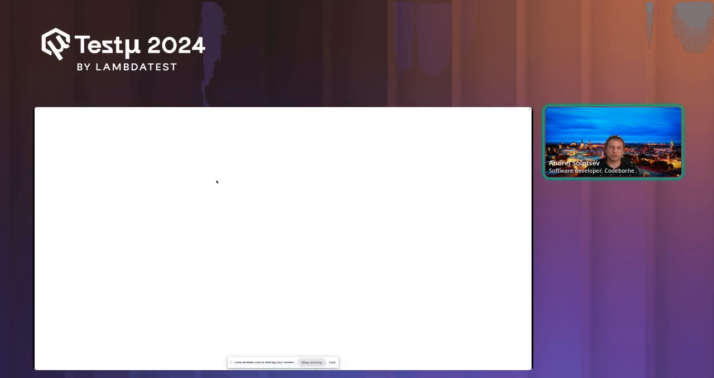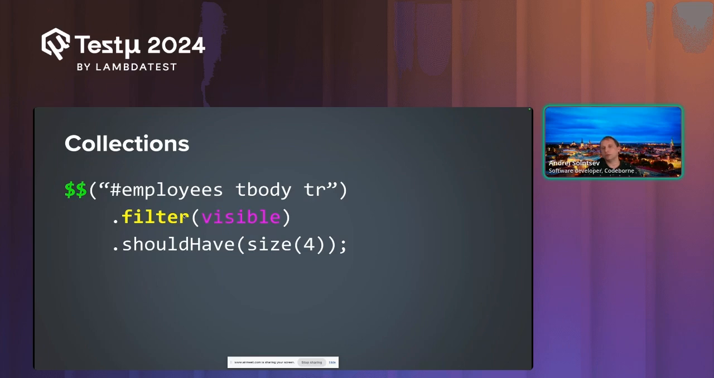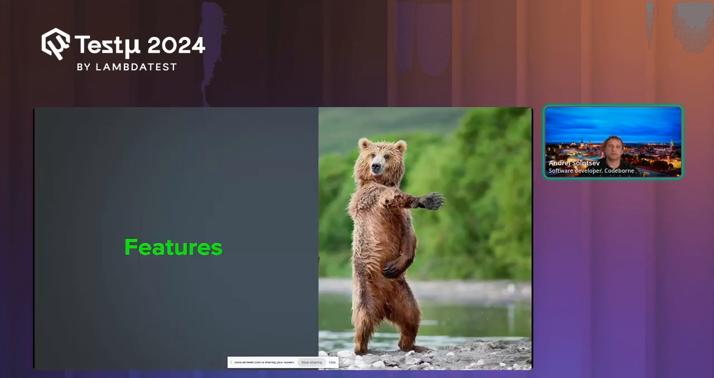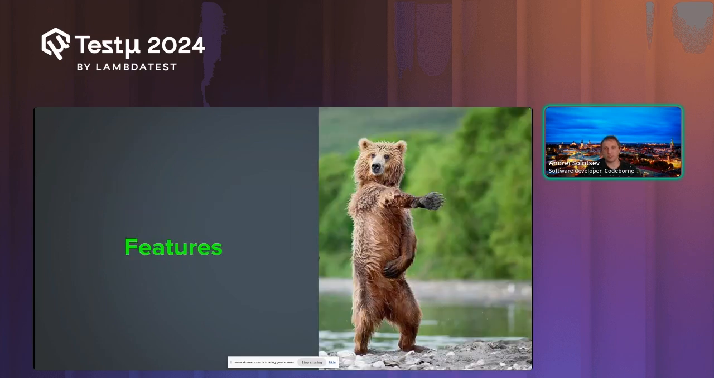Attributes of elements and so on. Also, you can filter collections. The $$ returns an object that has method filter, and you can find only visible elements, for example, and check their count, and so on. Yeah, there are a lot of things that you can do with collections.